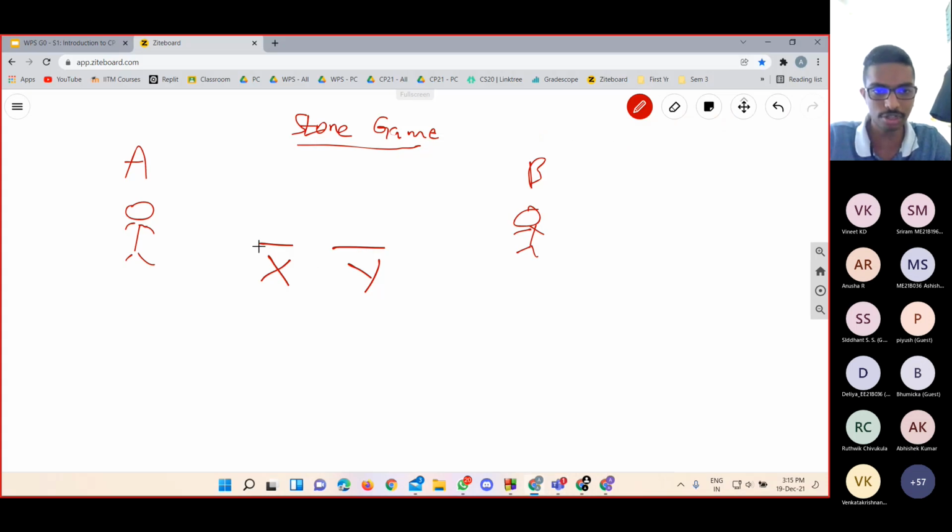So here you have 2 piles of stones. This pile has X stones, this pile has Y stones. Alice plays first. So in her move, first she will choose one pile. She'll either choose X or Y. There are 5 stones here and 3 stones here. She will choose that I'll take from this pile or I'll take from this pile.